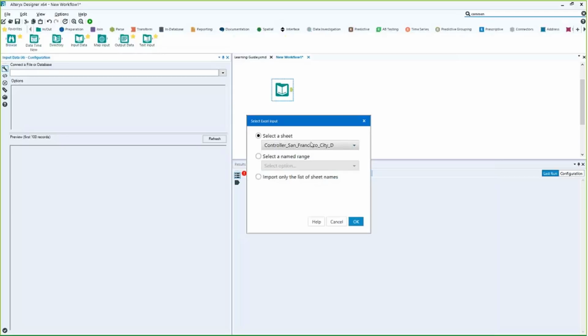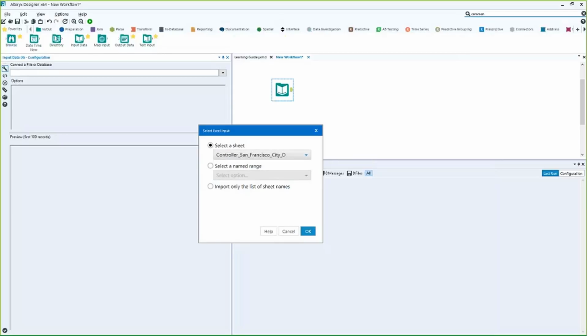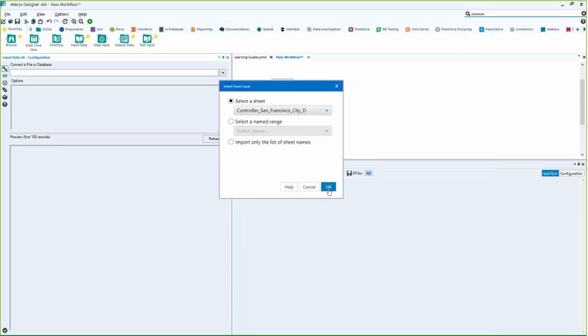Okay. So when I connect to an Excel file, it's going to show me this dialog. And this dialog gives me really three options. The three options are to select a sheet or table. The second is select the named range. And the named range is a specified range within one of your workbooks. It cannot be written there as a part of Alteryx. It's just a way some people work with workbooks if you haven't done that before. And import a list of sheet names.